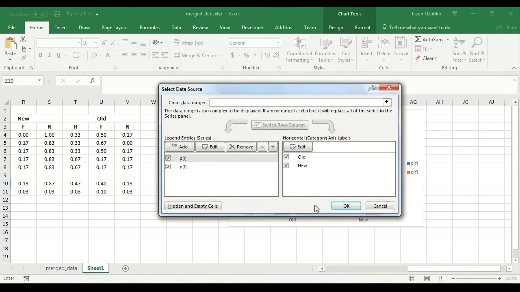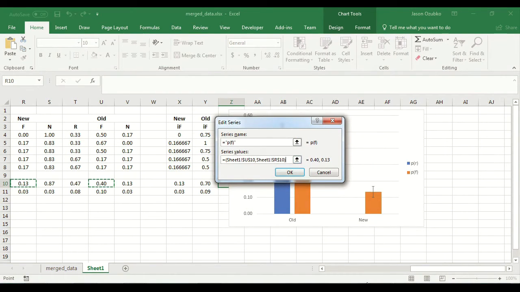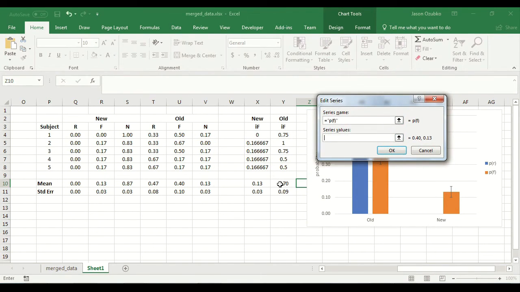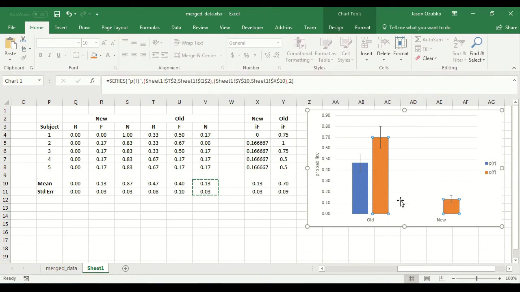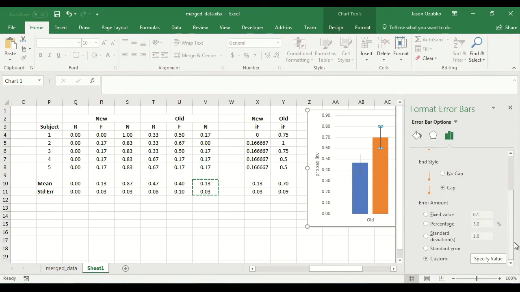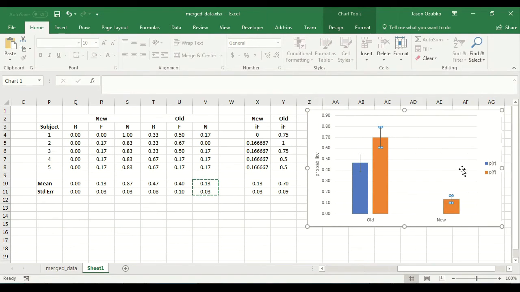So let's right click here and go to select data. We're going to adjust the probability of familiarity. And rather than taking these two values that we have here, we're going to replace them with the independent familiarity values. So we'll click here and we'll hold control and we'll click here. Now we also need to adjust our standard error bars. So we can right click and click on format error bars. We can go down, click on specify value, and we can replace the values that are there with the values that have been recently calculated with our independent familiarity correction. And there you have it.